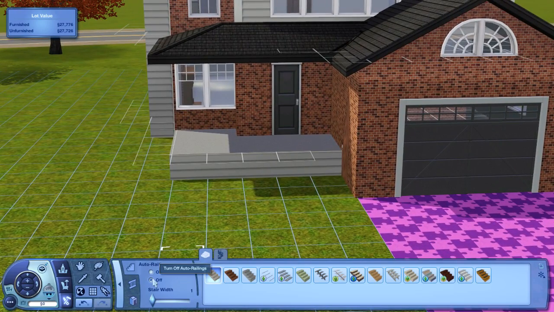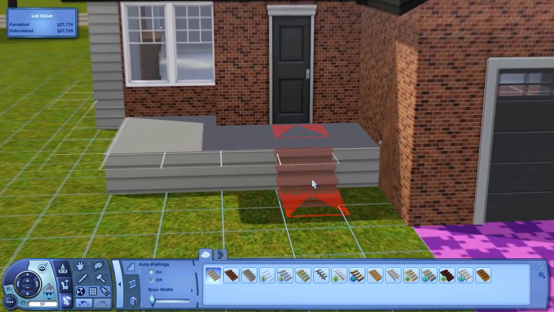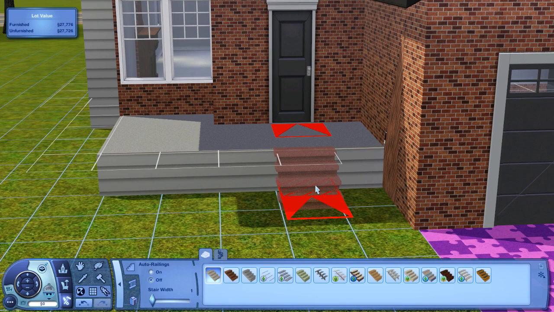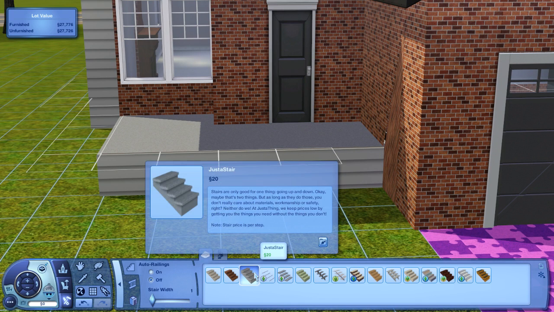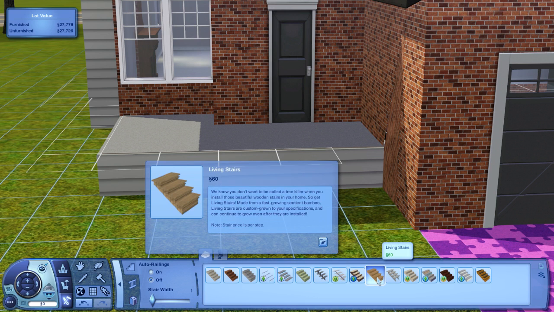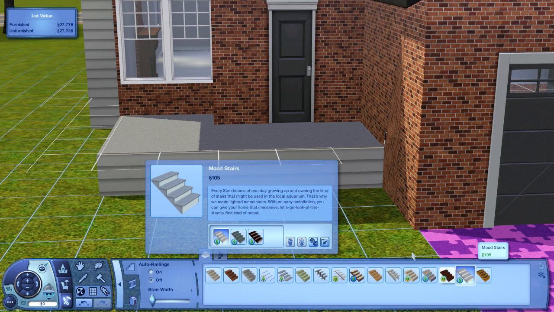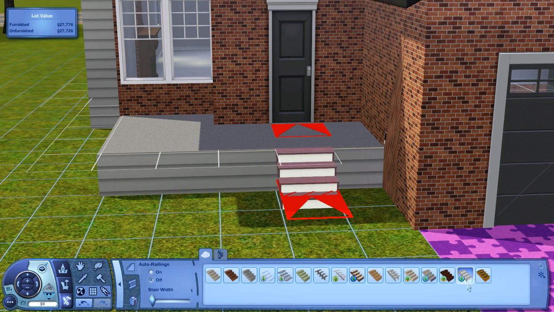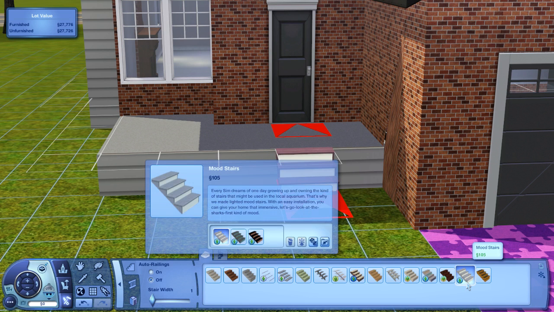I like to turn auto railings off so that I can decide what railings I want to have. And I want a decent size set of stairs. I want to do maybe a little bit more of a stone or a cement stair instead of a wood. That's just my personal preference. For outside stairs, I feel like they might need to be a little bit more durable. So I think I'm going to take these mood stairs, and these are from Island Paradise.